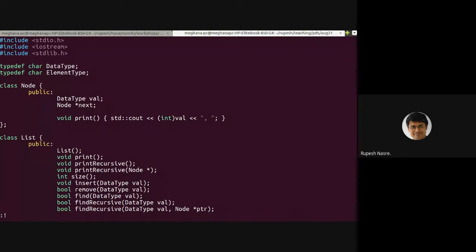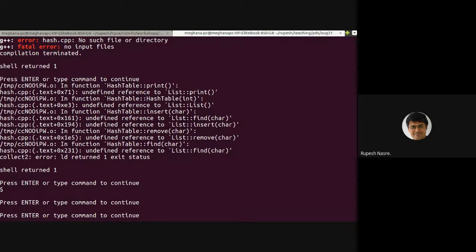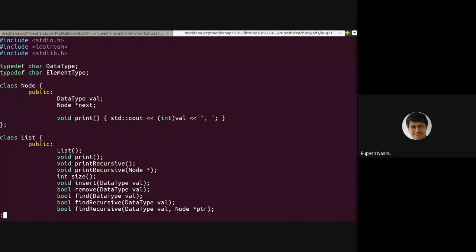So how do we specify that? We just say that, okay, I have code in hash.cpp also, and I have code in list.cpp also. I'll show you how list.cpp is, but let's see if that compiles. Okay, this has compiled fine, and that is where the linking has found that all the code is available.